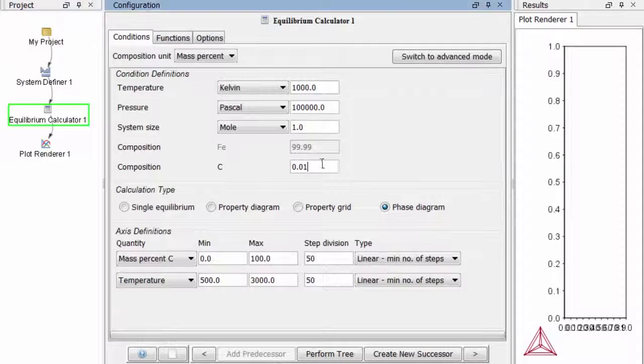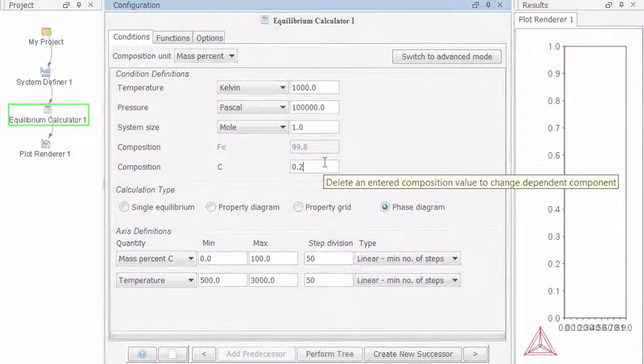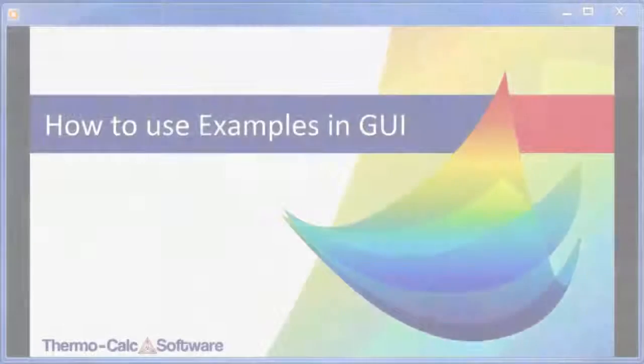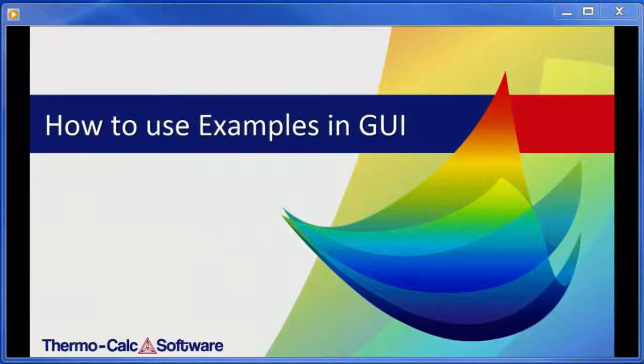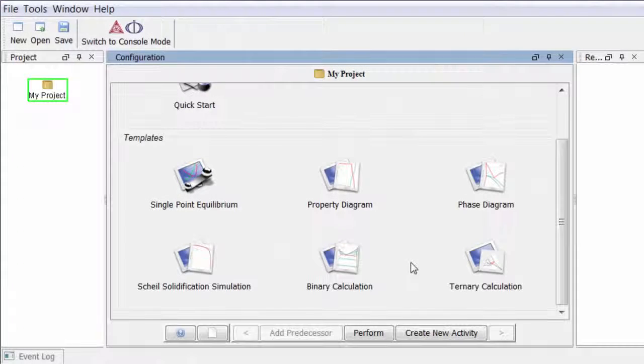database, configurations, and settings. If you want to learn how to use the examples as they are on our website, view the video How to Use Examples. To begin, open Thermo-Calc in the graphical mode.